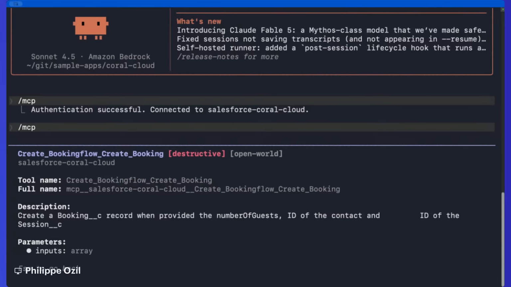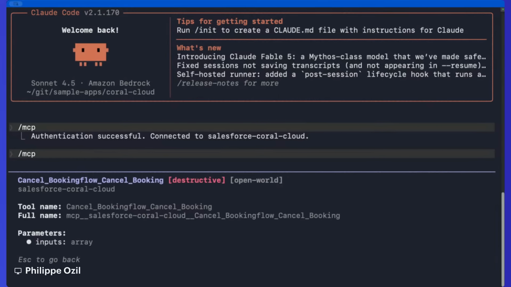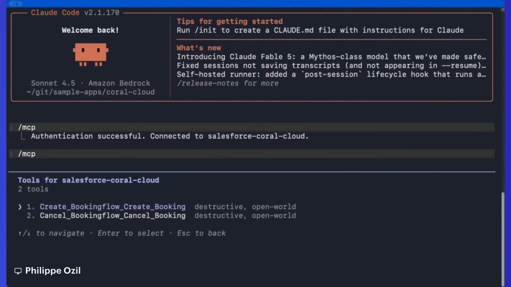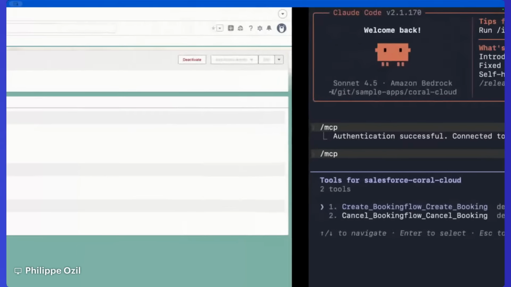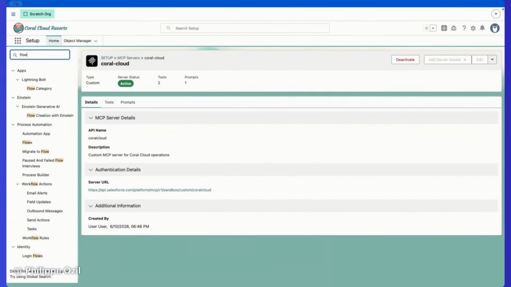I don't know if we're going to be able to use this one, but let me do something simple. The create booking may be a bit difficult to use because it's a complex input parameter of an array, so I would probably need a bit more descriptions and skills to use it. What I'm going to try next is probably the cancel one. This one should be very easy to use because it's just, let's see, actually, let me open the flow. It's going to be even easier. Let's see what the cancel booking is about.